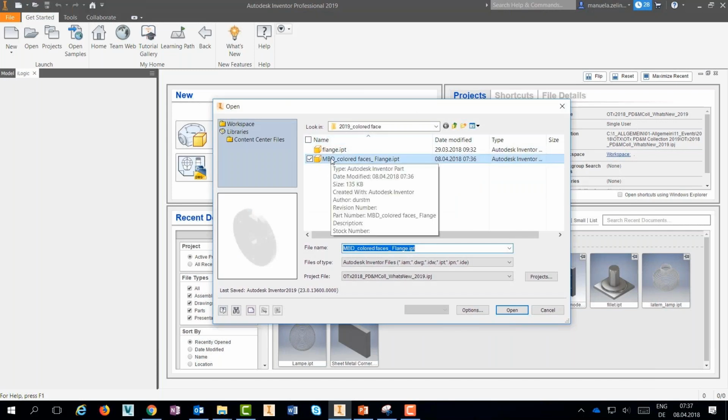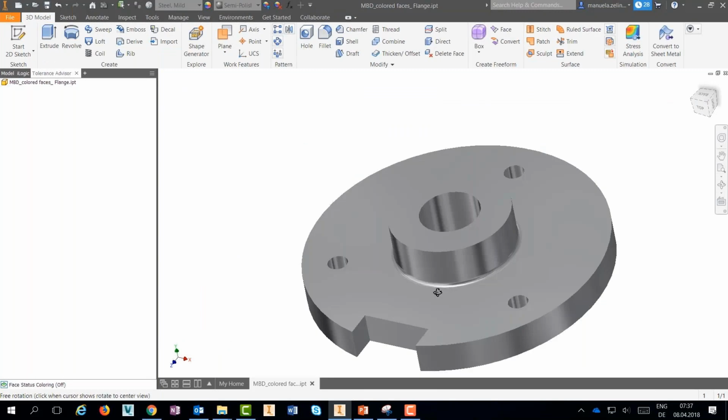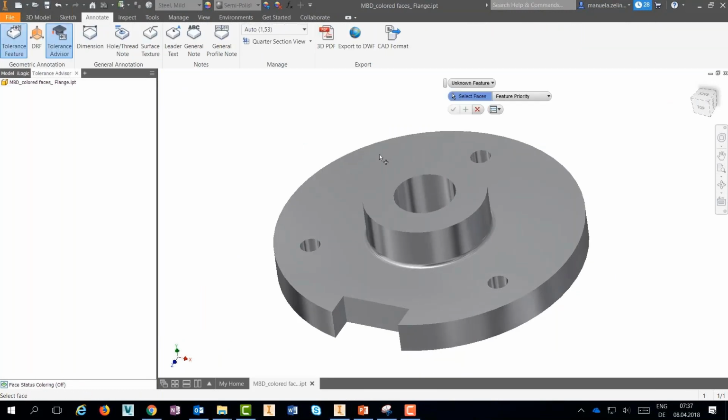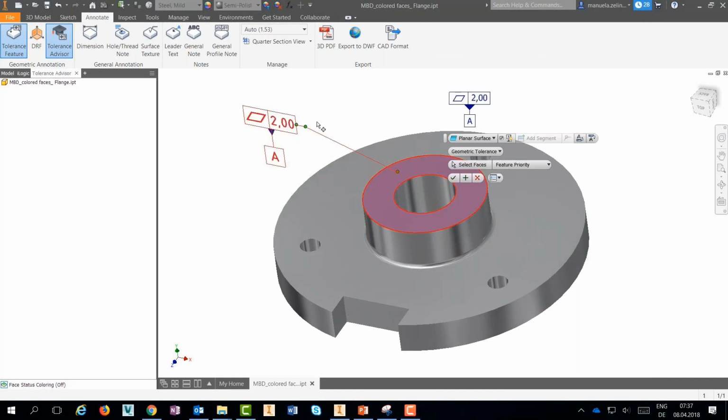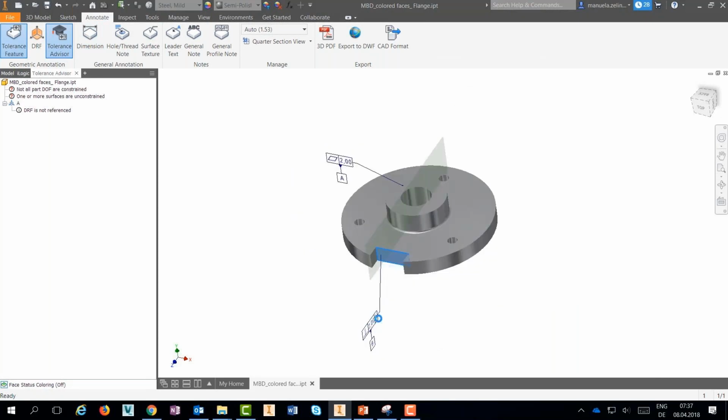And then this looks at the faces, the colored faces that we're going to work off. We pull up the model and go into our annotations tab on the ribbon, and then we just pull in some dimensions of it. With the faces, you've got the planar surfaces that you can pull out, and you can choose the type and how you want to add that in.